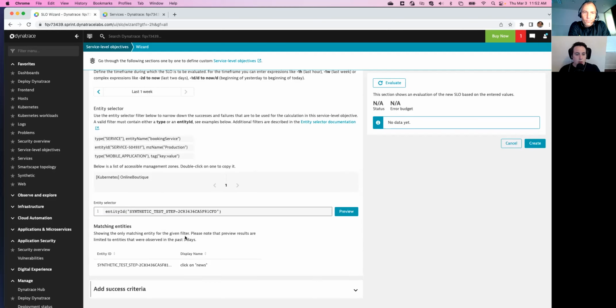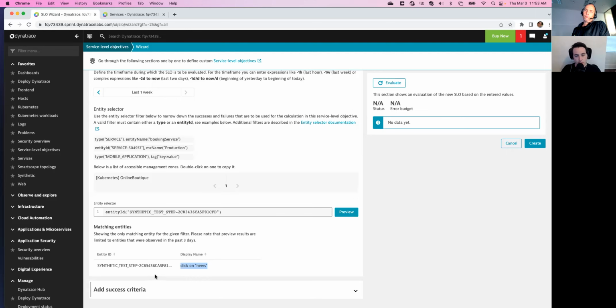There we go. So what I did is I was very surgical about picking the entity, that click on news event within the synthetic test. In this case, I went and grabbed that unique ID, and in the entity selector, one of the options is if you want to just use that unique ID, you can plop that in there, and you can see when I hit preview, it found my click on news event. So that's what we did there. Again, just another option of finding entities within the entity selector.